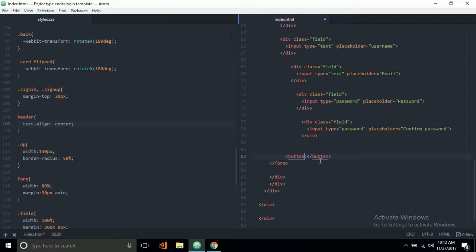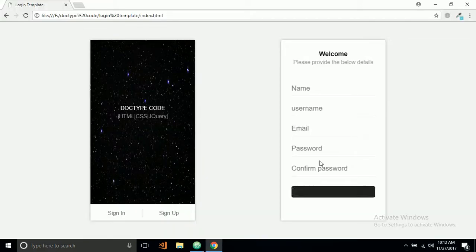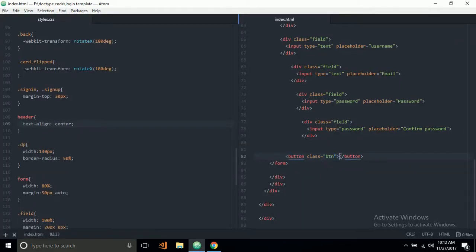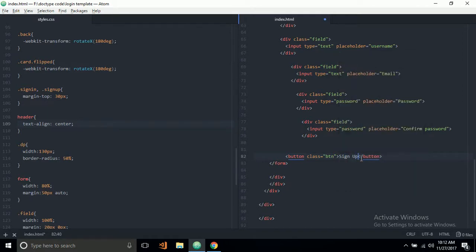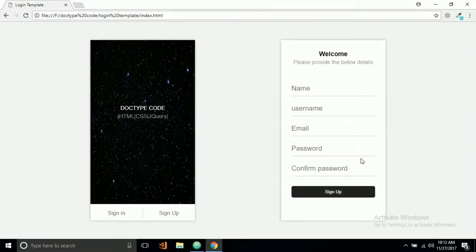Button, and I want this to be of class btn, and yeah, I got this now. And in this I just want to say sign up. Yeah, so I got this text, and it also has this effect. So the only thing which is left now is our jQuery.